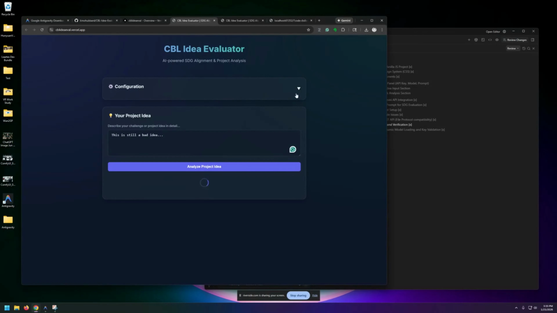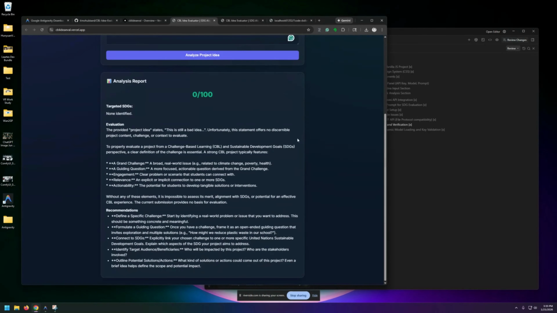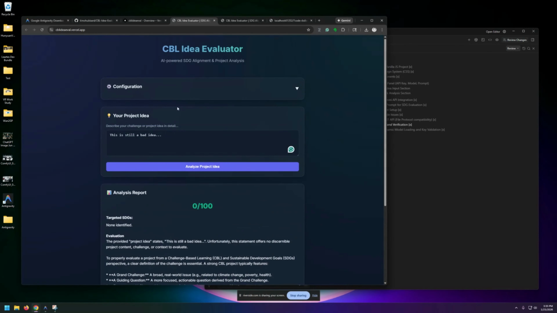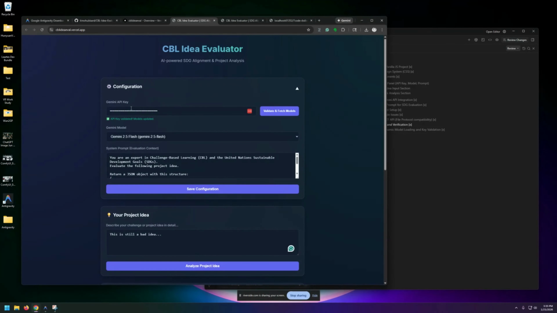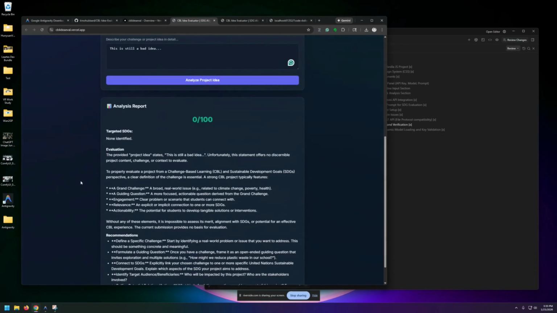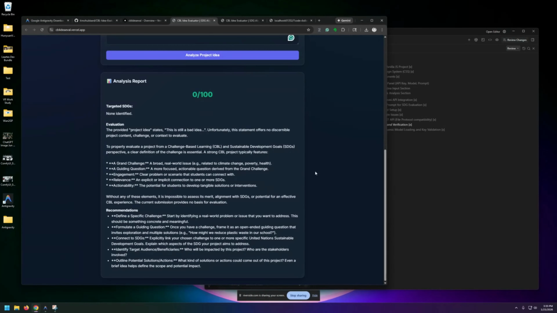If we were to come in and do this, we would probably have it so you don't have to save the configuration, but instead you could just click Analyze Project Idea and it would take the latest version of it. But in this case, it worked. So right now, anybody in the world can go to cblideaeval.vercel.app. They would get this. They can click in here, put their Google API key, fetch and validate, pick the model. If they want to change the system prompt, they can, and then put their idea in and analyze it.